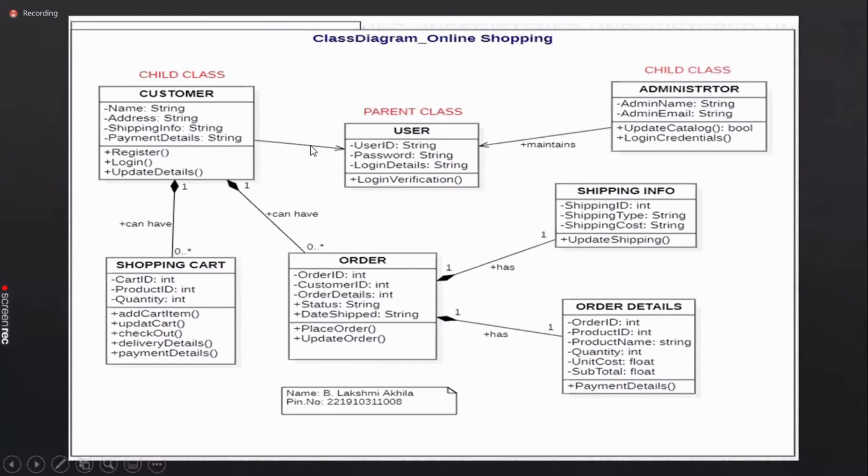So the relation between user and customer is inheritance, which can be seen using the arrow line. And the relation between administrator and user is also the same, inheritance. Coming to shopping cart and order, they're in composition with the customer, which means that the shopping cart and the order class do not exist if the customer class does not exist. In the same way, shipping info class and the order detail info class are in composition with the order, which means if the order is not present, the shipping info class and the order details will also not exist.